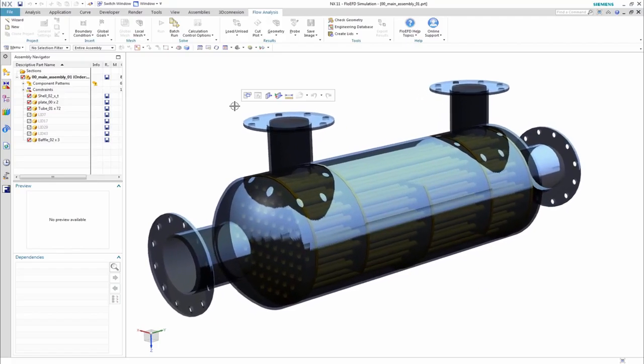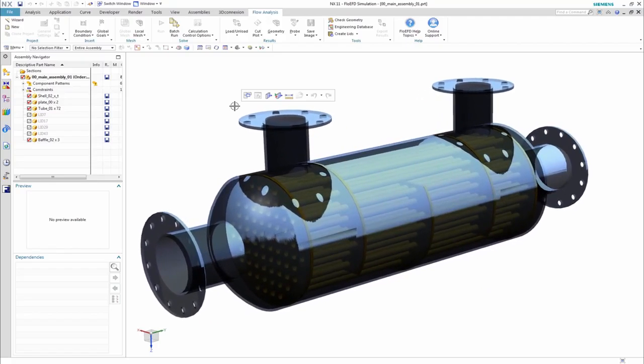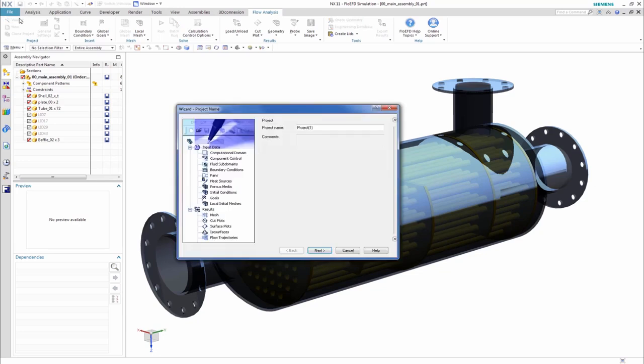In this case we have a shell and tube heat exchanger consisting of a tube bundle, the shell and plates and baffles. In this demo we will investigate the influence of the baffles inside.